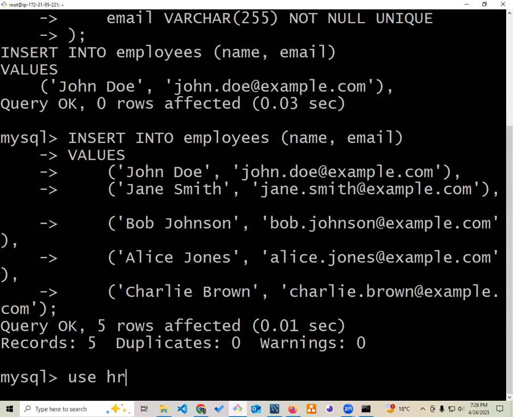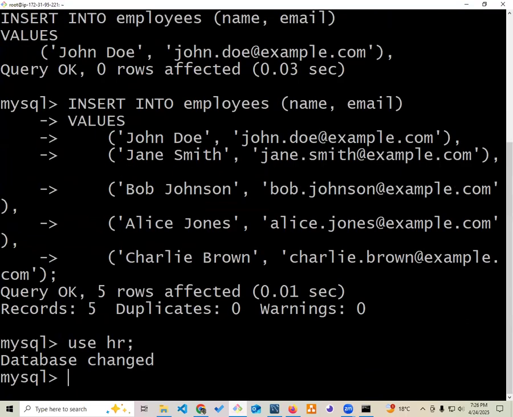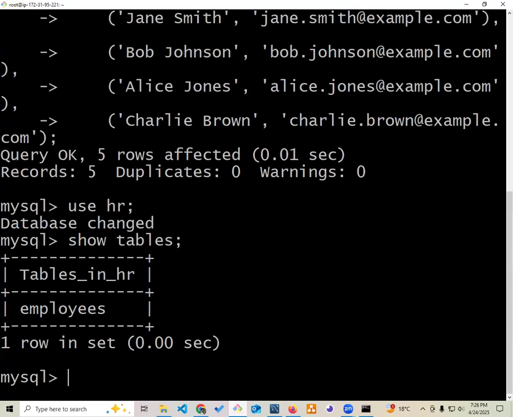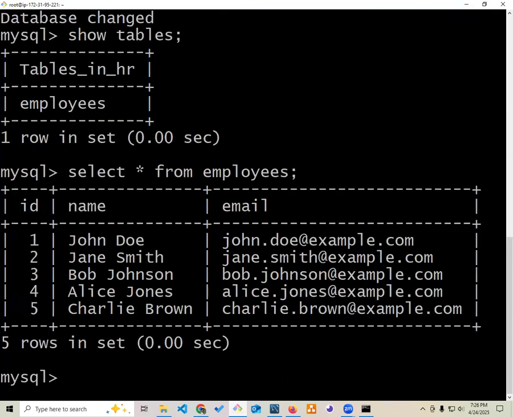Use HR, show tables to list all the tables that you have inside HR. As you can see, the table in HR is employees. If I write select all from employees, what do I get? I get all that. Now, this is how the data looks in a server. I know it's not that appealing, but it's actually the best.